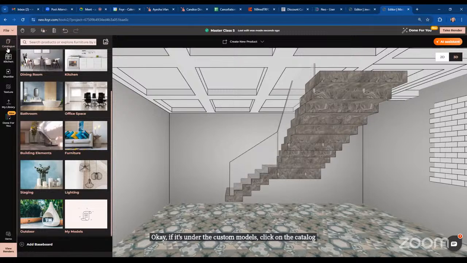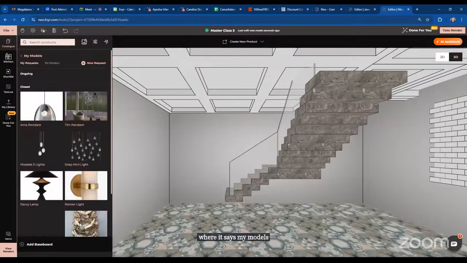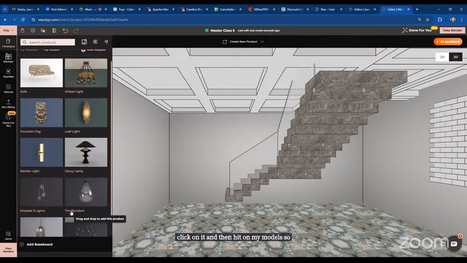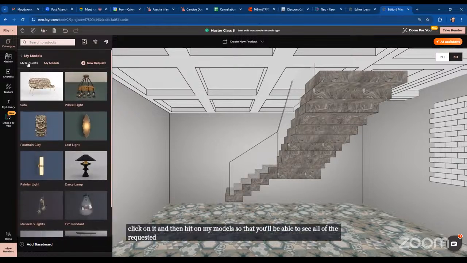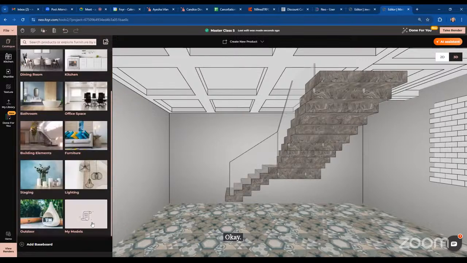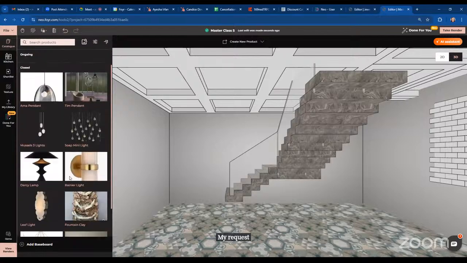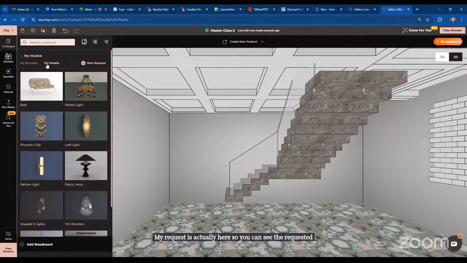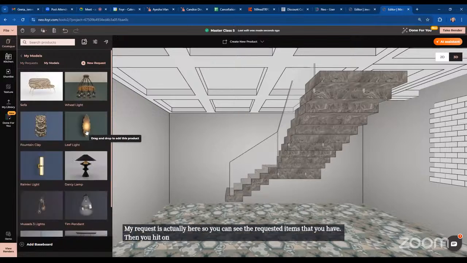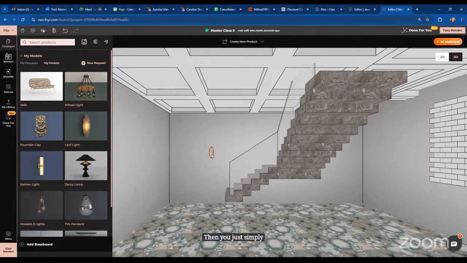You can see my screen, right? Scroll down at the bottom where it says My Models. Click on it and then hit on My Models so that you'll be able to see all of the requested models that you have. My request is actually here, so you can see the requested items that you have. Then you hit on My Models if you wanted to use them. There, then you just simply have to drag it inside.